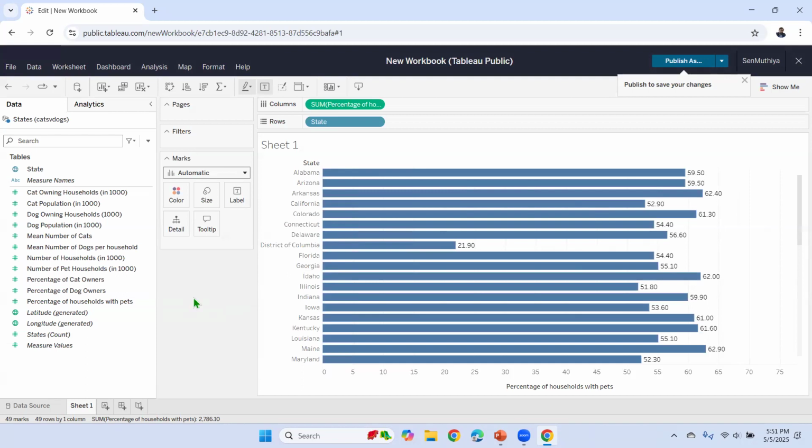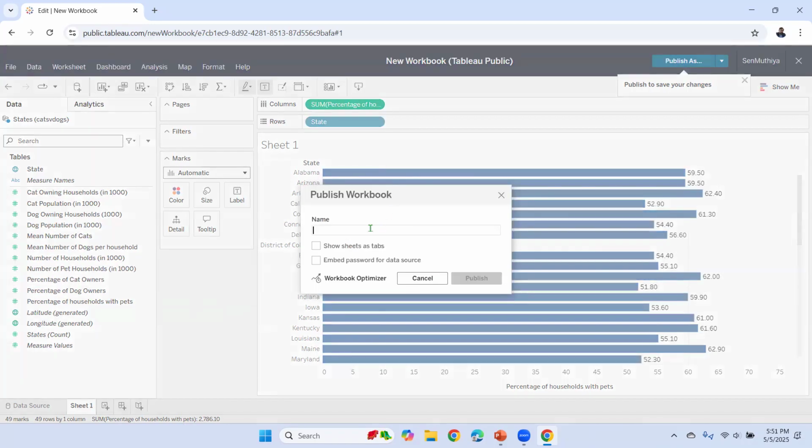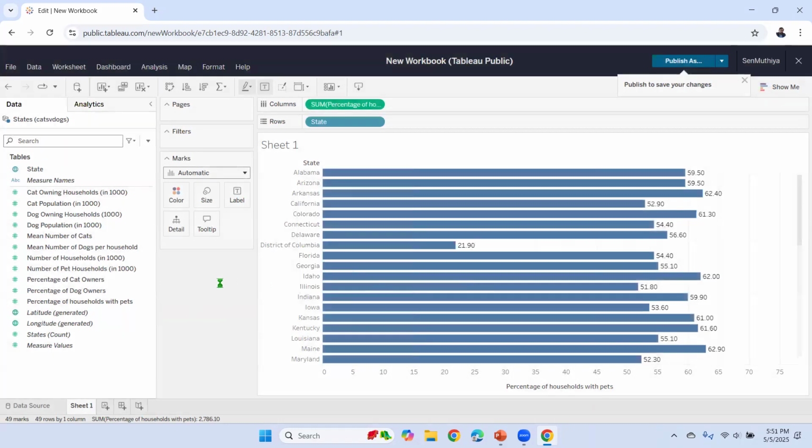If you notice one thing, until now, I have not saved my workbook. See here, it's still a new workbook. It's a bad practice, right? Immediately I need to save it. So let's publish that. We'll publish this and let's give a name like cats versus dogs, and then I will show all the sheets that I'm creating. And let me publish this.